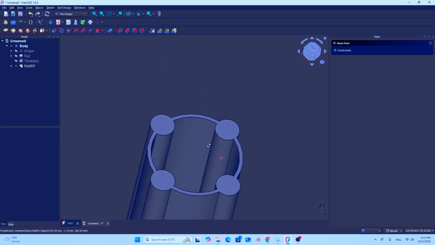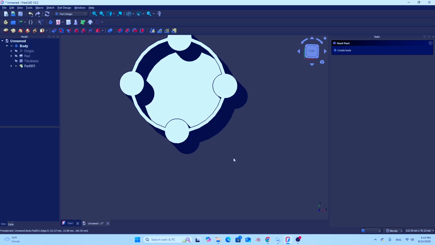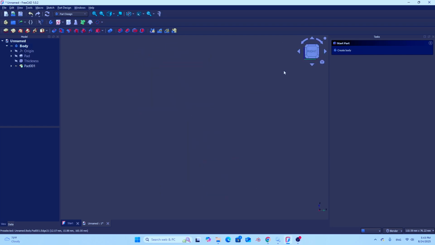Let me see the bottom one. Let me see if I can. Okay, that's not good. Is that the bottom? Yep. Alright, let me flip it back. Let me zoom out and see the bottom. So we got it right there. It looked a little bit ugly. I mean, not ugly. It looked fine to me.